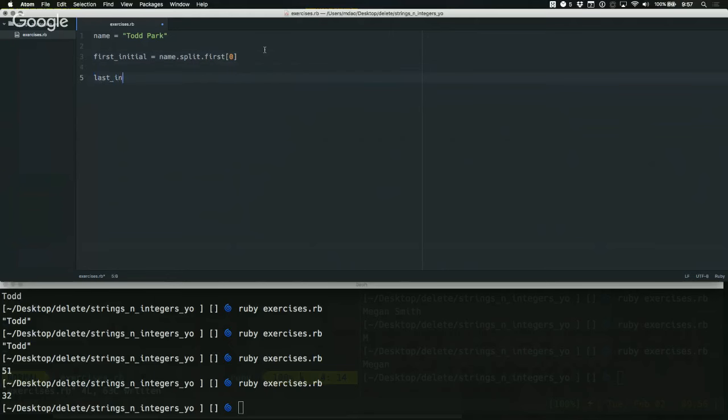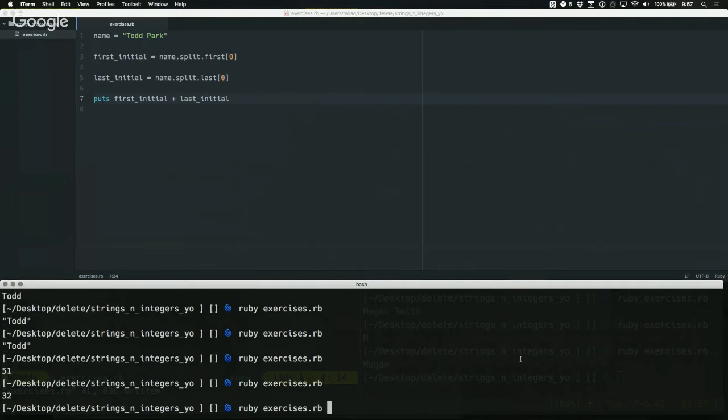And then we'll do last initial equals name.split.last. And to grab the first letter, we also use 0. So we can do puts first initial and that gives the TP. Yeah, order of operations, I think it was PEMDAS, wasn't it? Was the mnemonic for initials?